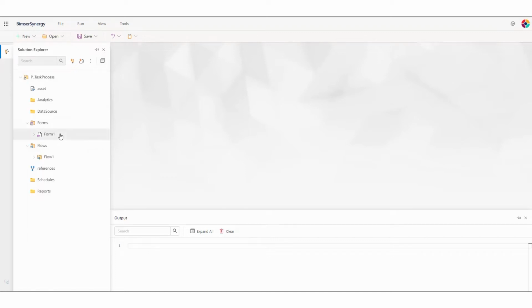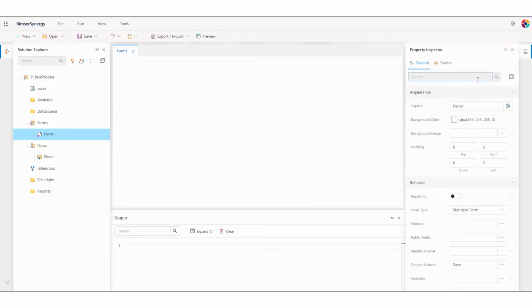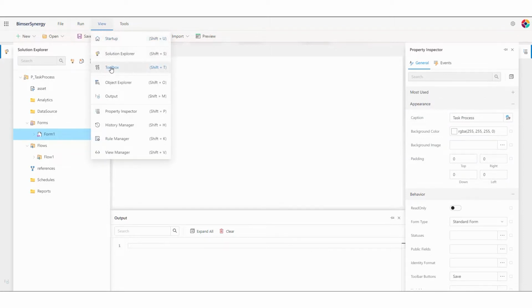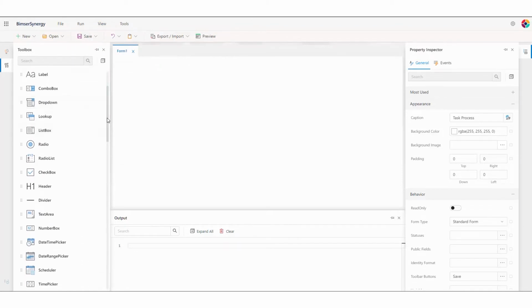We will start with the form, and when we double click on our form, we see a blank area. When our form is opened, we see our form's properties. On the step, let's change the caption to task process. After that, from the view menu, we can select toolbox and we can see our objects for this project.